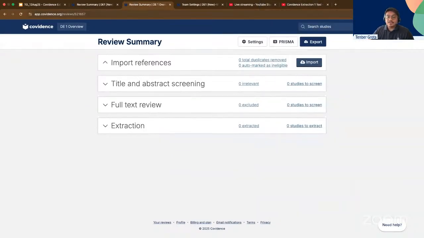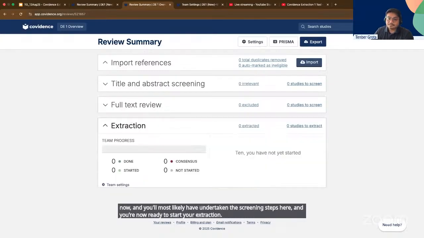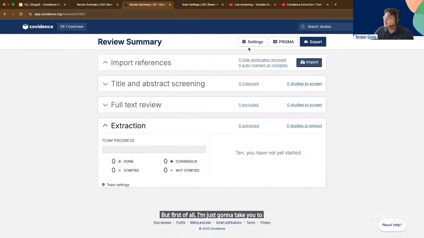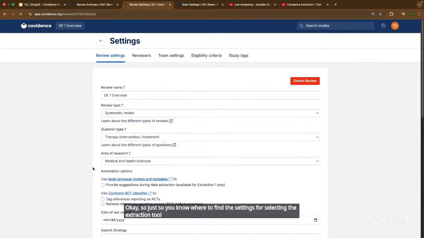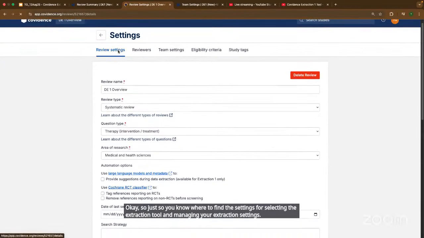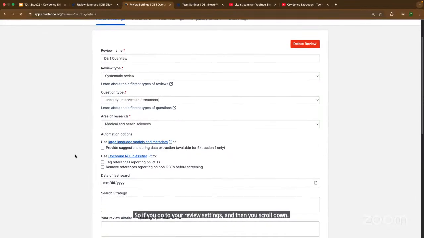Okay, so this is your review summary page, which you should all be familiar with by now, and you'll most likely have undertaken the screening steps here, and you're now ready to start your extraction. But first of all, I'm just going to take you to the settings. Okay, so just so you know where to find the settings for selecting the extraction tool and managing your extraction settings. So if you go to your review settings and then you scroll down, there are a couple of things here to be aware of.